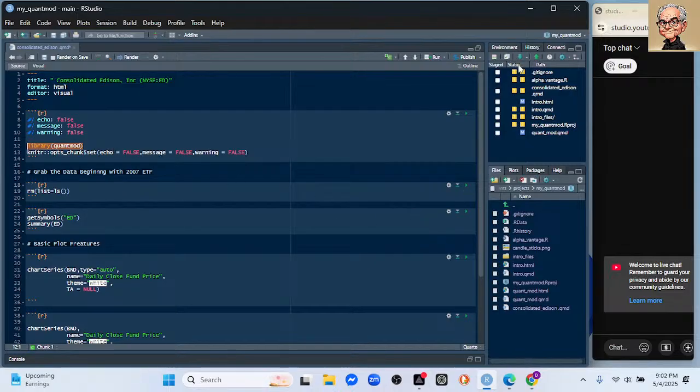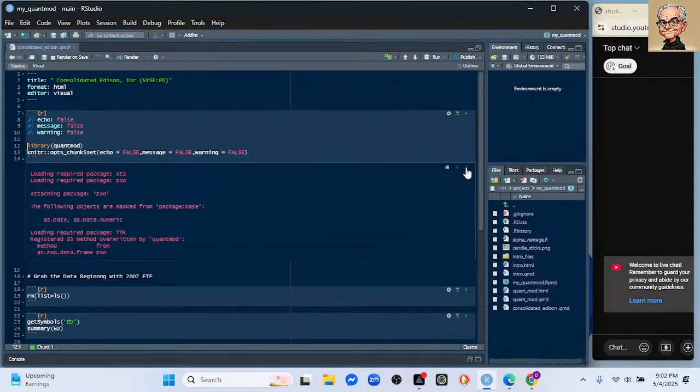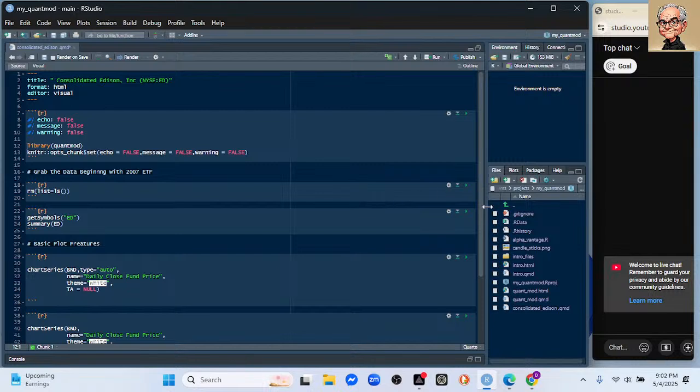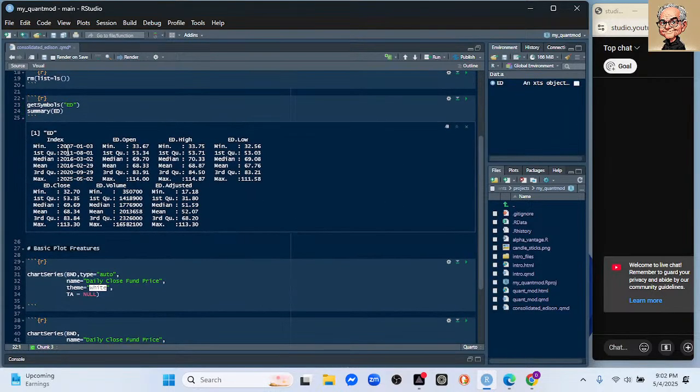And we begin by clearing out the environment. We begin by loading our library. Then we pull the stock data all the way back to 2007. All we do is just use getSymbols and the stock symbol. Then we're going to do a summary on the stock symbols, just to take a look at the date. So it goes all the way back to January 3rd, 2007, and it's updated as of Friday.